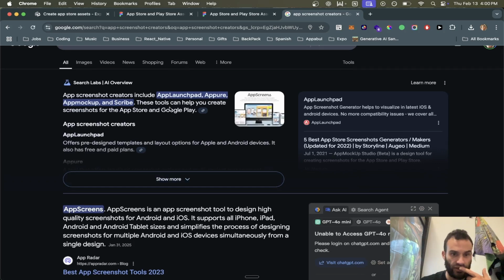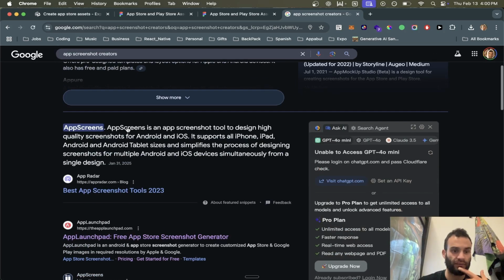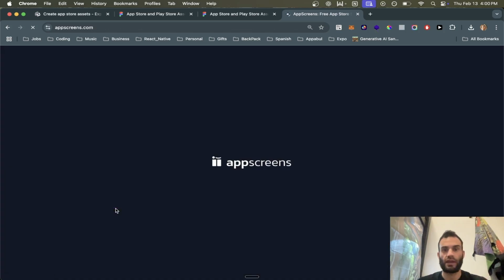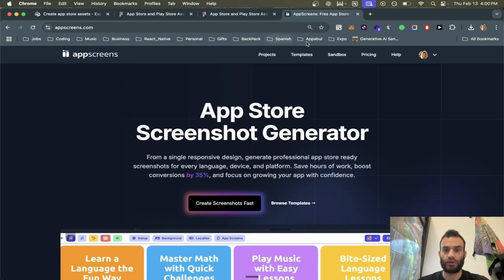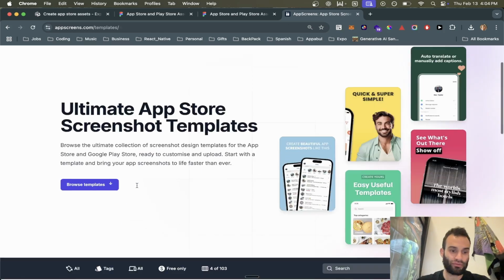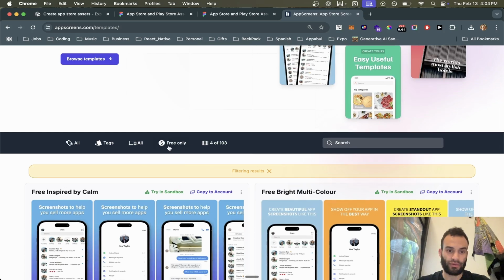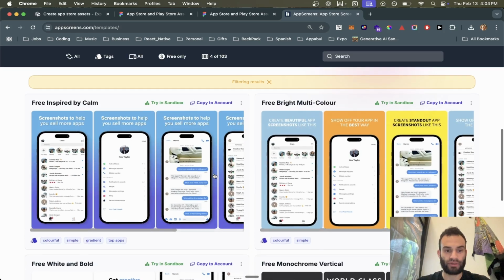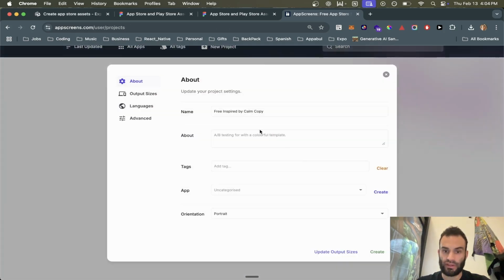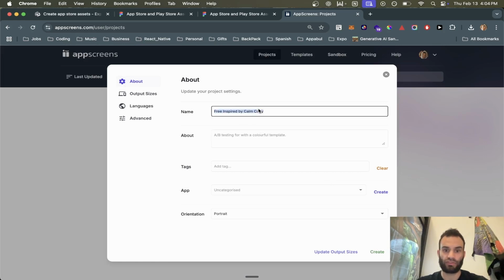I actually use this one right here. Yeah, see there's App Launchpad, AppPure, AppMockUp, and Scribe. I use AppScreens, so we're gonna go there, and I'll show you how to do it. So I'm already logged in, so if you're not logged in, you're gonna have to make an account. So now I can go to the templates, and I already have it set to the free only, but if you don't have the free only, I would recommend this, unless you plan on paying, because otherwise it will cost you money to change it. So this will be the completely free. So we're gonna copy to account, and we can just say our app project one and then create.